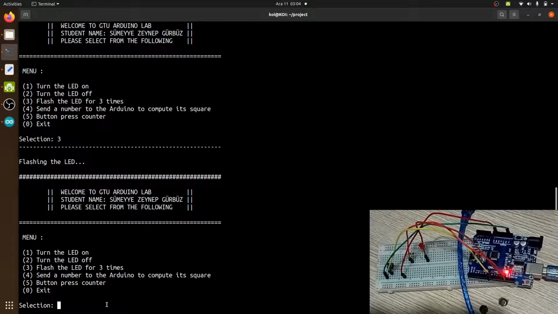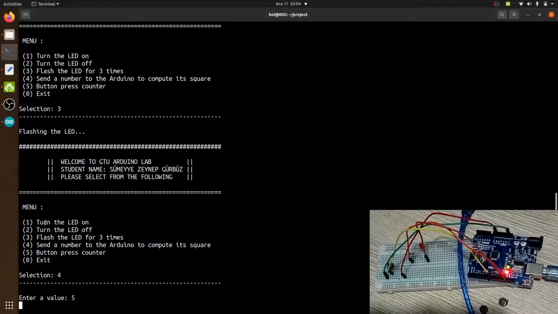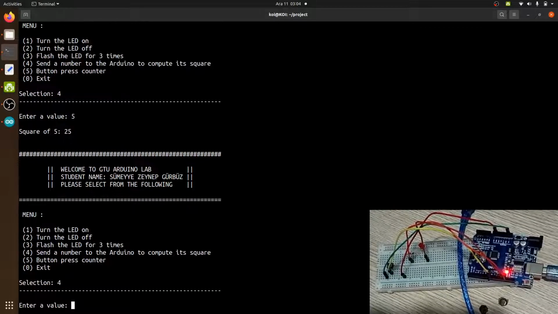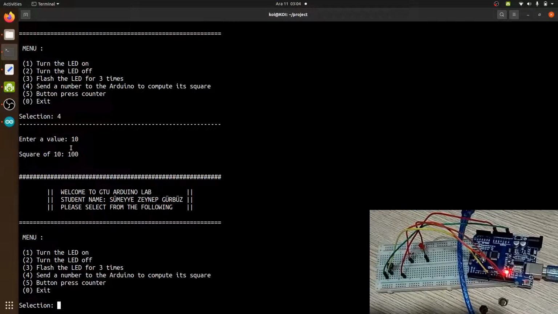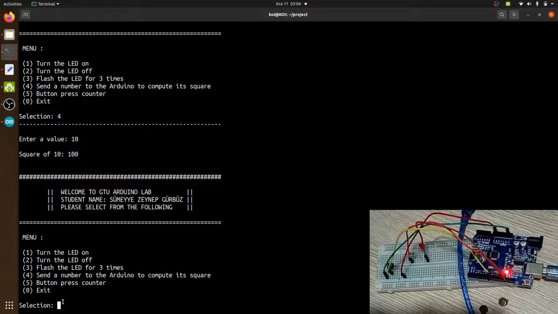Now let's compute a number square. Press 4. Enter that number. For example, we want to compute 5. Here, the square of 5 is 25. Let's try again. Let's enter 10. Here, the square of 10 is 100. Let's try again.